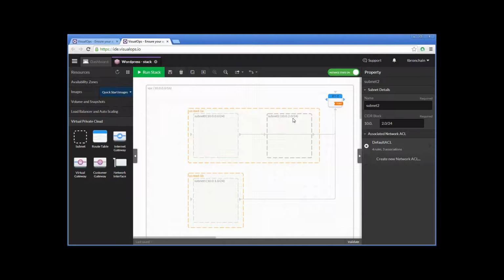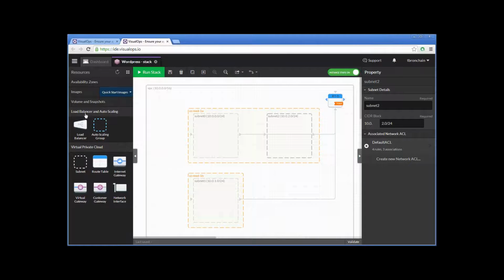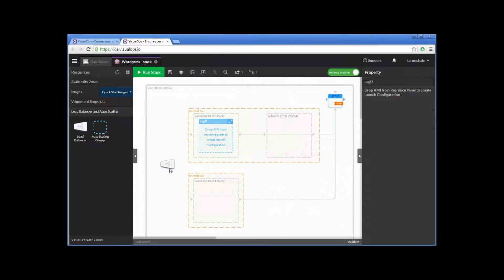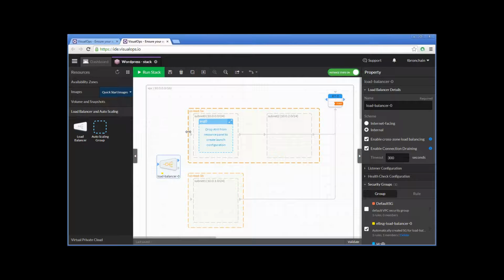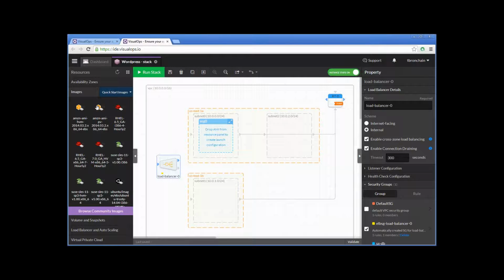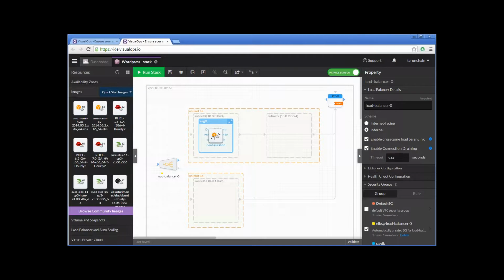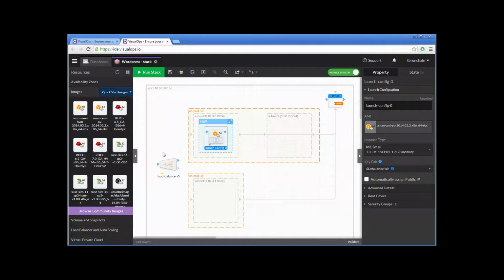Now I will create the first autoscaling group. I will put it in the first subnet, and I will place a load balancer, which will be facing the two availability zones. Now I will place an Amazon Linux image for our autoscaling group and an Ubuntu image for the database.